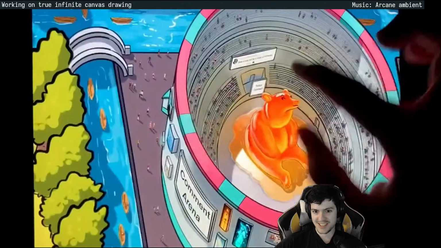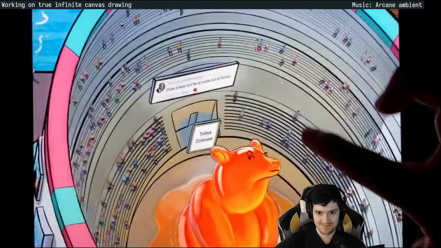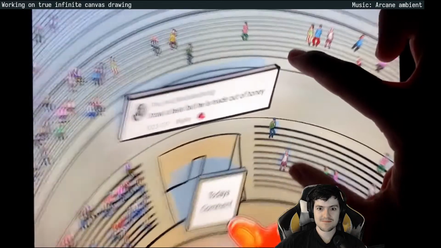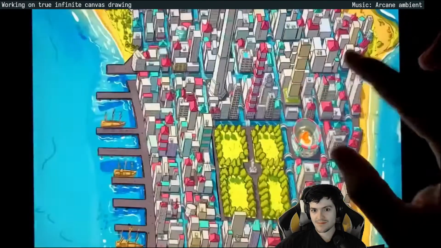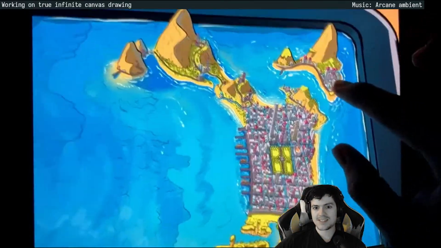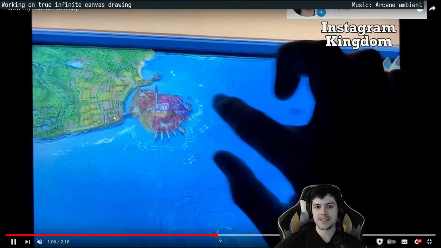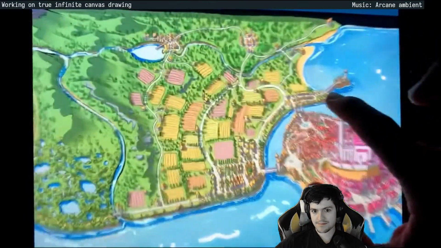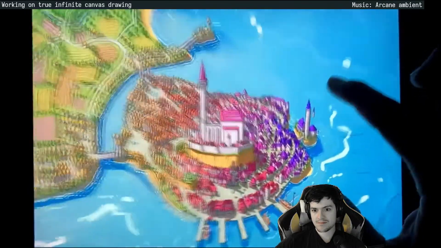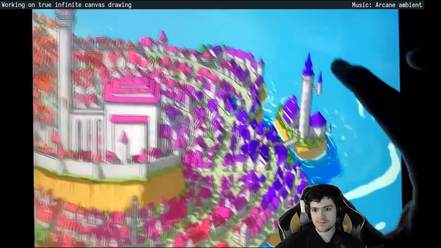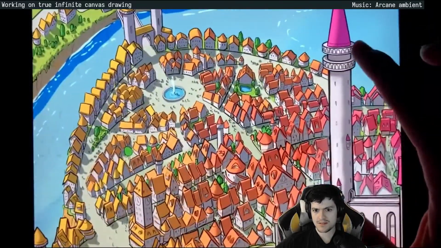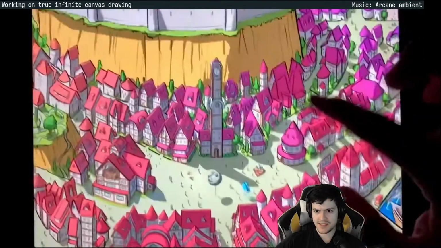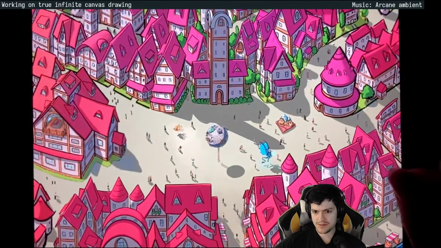This guy's really good. I'm guessing they allow you to paste images in. I guess once I solve the infinite canvas stuff, then I can do that too.